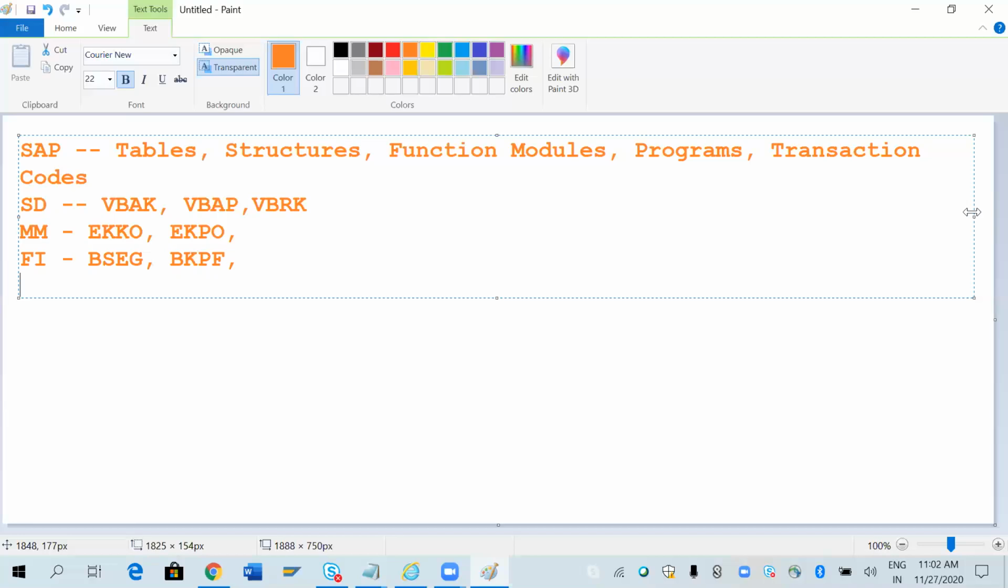We don't have to worry because in the documentation, everything is mentioned, right? From this table, you have to take these fields. From this table, you have to fetch these fields. Like that, they will mention the table name, which table to take, which fields to take, all the details.